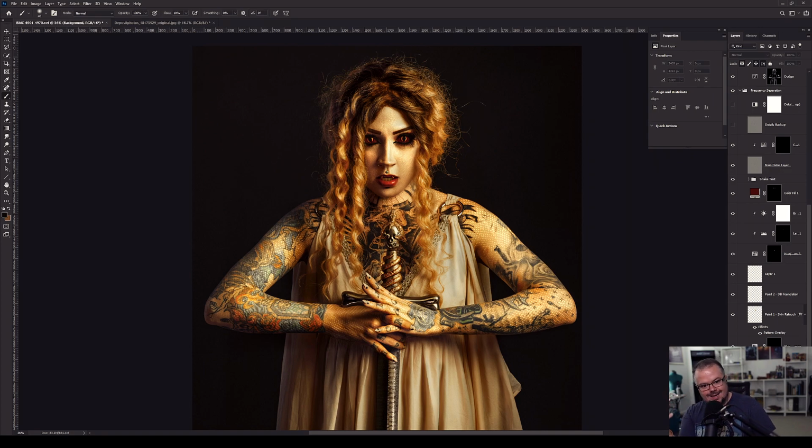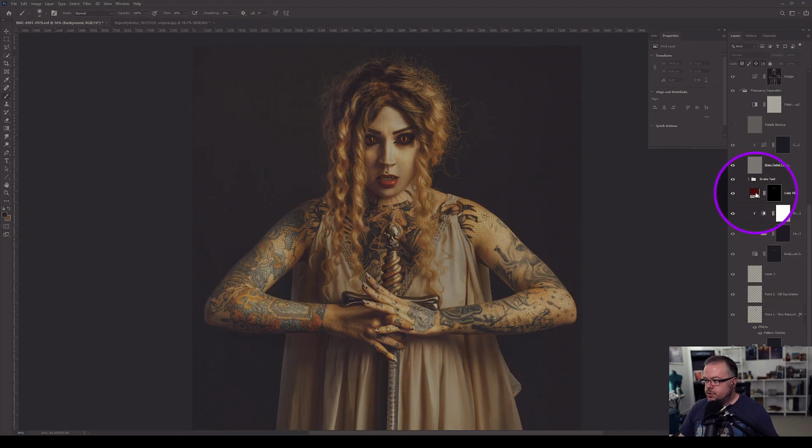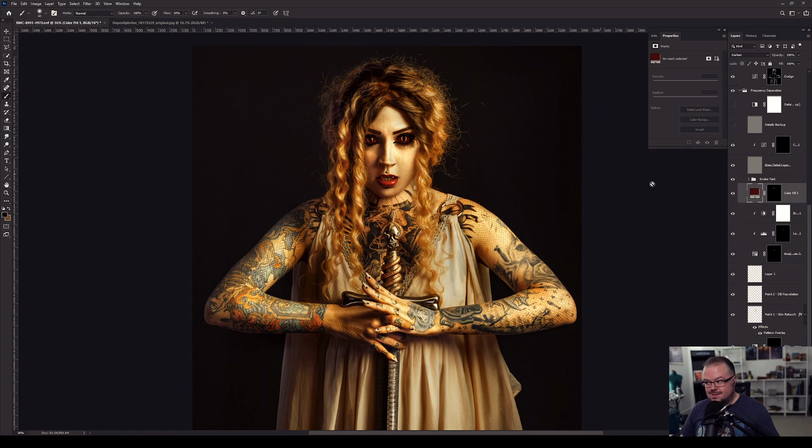And when I painted that in using a solid color adjustment layer here to the scene, it's on a blending mode of darken. So it's using this color to darken the scene itself.